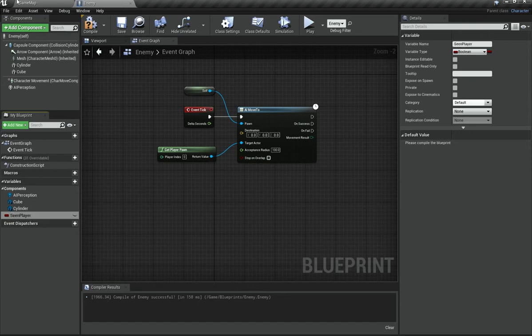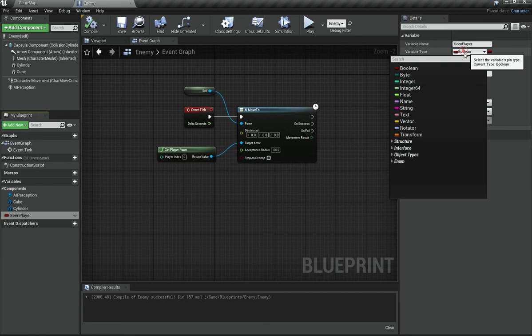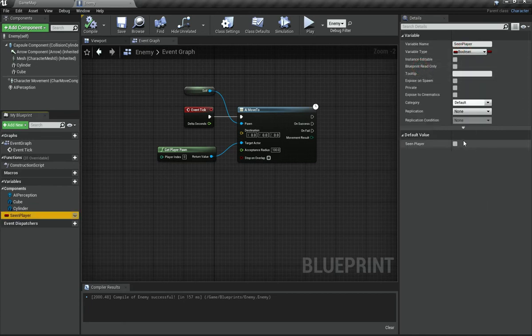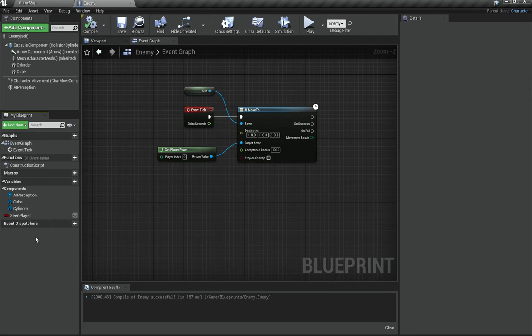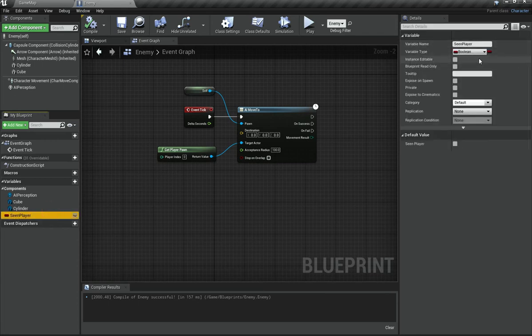And basically, if I compile the blueprint, you can see that this variable has got a type of boolean, which is the default type, and this is what we want selected. If it isn't for you, just select boolean in here. A boolean is basically a value that can either be true or false, and that's what we want, because we want the enemy has either seen the player or not seen the player. So the variable type is going to be a boolean.